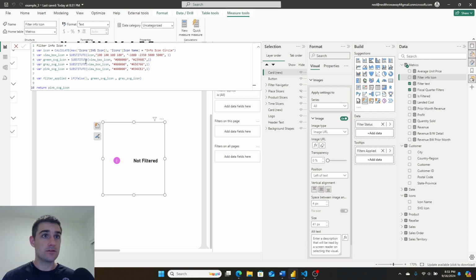I'm introducing a concept here of an icon table that I haven't seen used very widely in production, but that I find super useful.